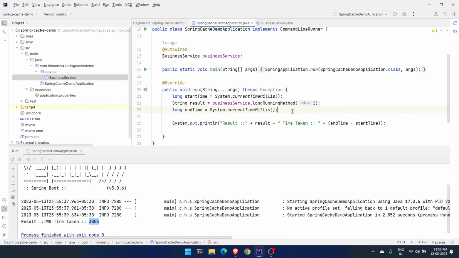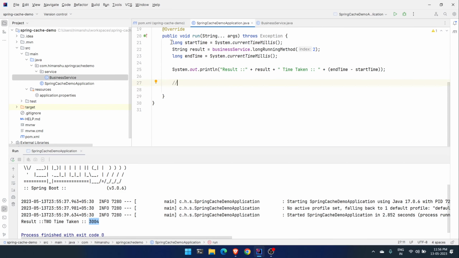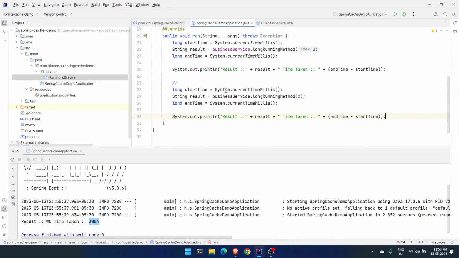So what I'm going to do is I will specify the same code snippet one more time down below. Okay, and I will put the comment second call, and here I will rename the variables again. Alright, result 2, and here instead of 2 let's get the result of index 3.